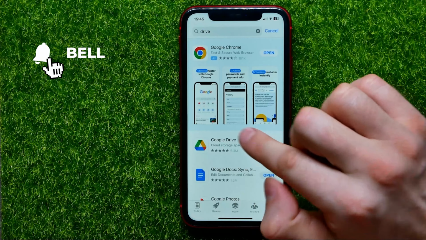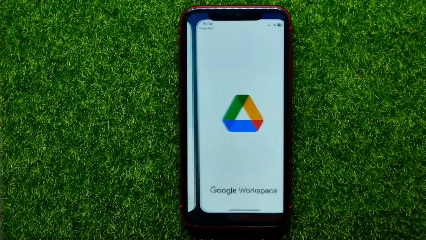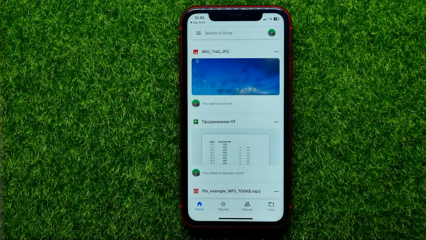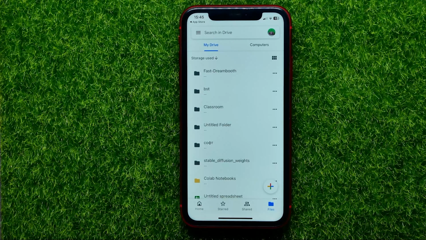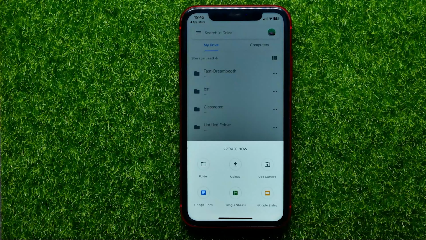You can download and install that app. It is absolutely free, and once you did that, just hit Open. When you open this app the first time, it will ask you to enter your Google login and password, and once you did that, just hit right here where it says Files, and then in order to upload some file, just hit Add, that plus sign.